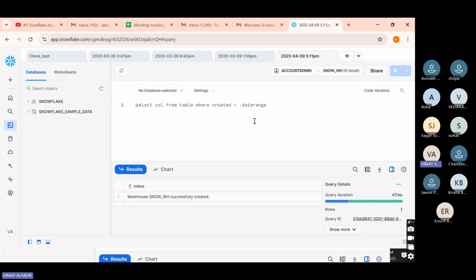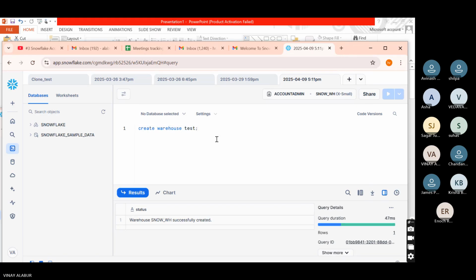I am going to run from here and see what the default parameters are. I have not specified any parameter. Did I specify type, size, auto suspend? Nothing. How many clusters and so on? I'm just going to run it. Why is it not running with control enter? Why is it not showing run?